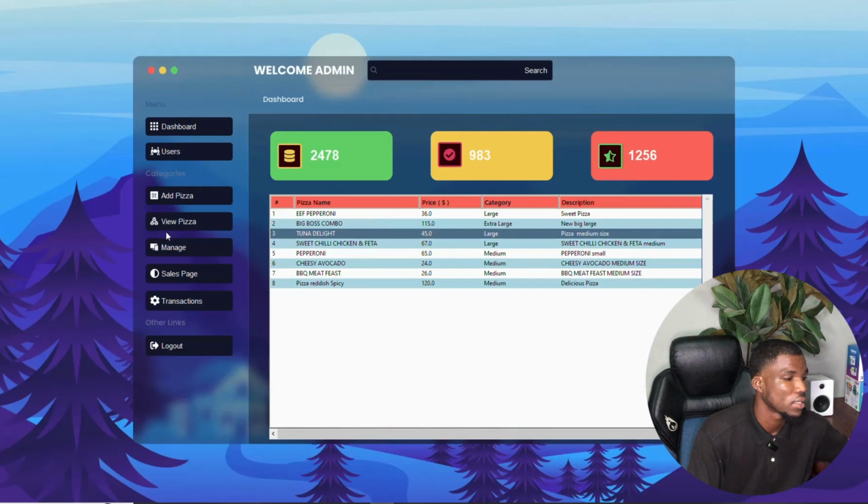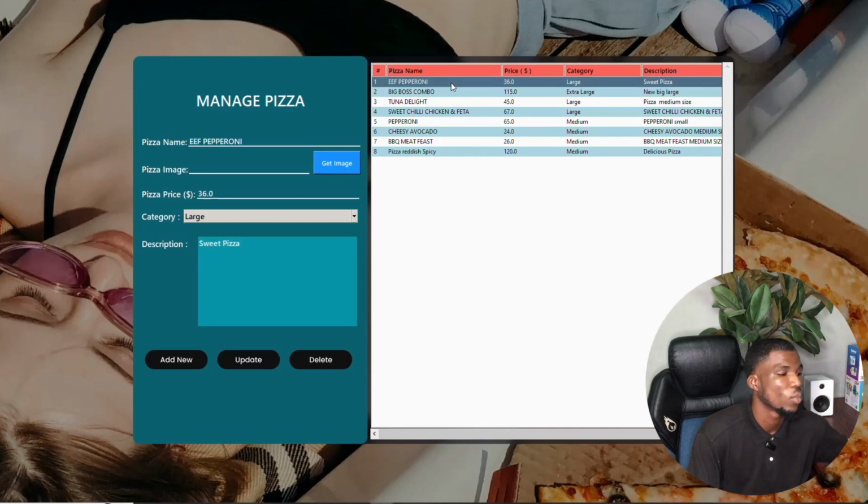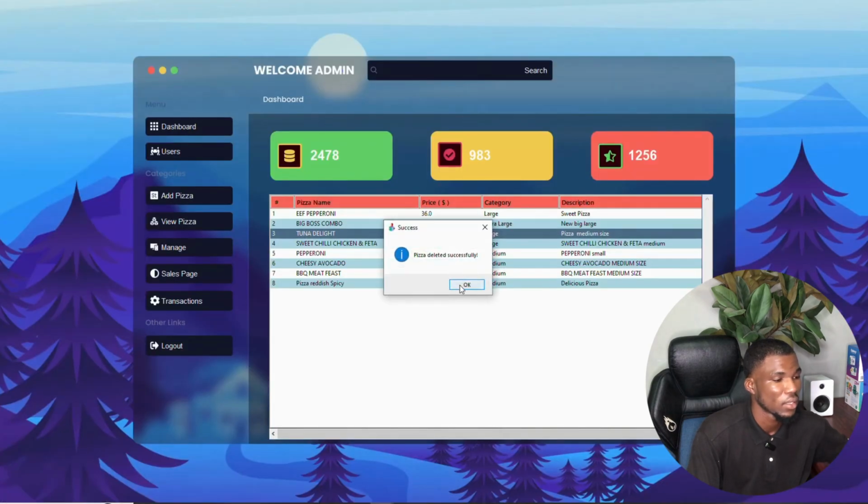Now let's look at the third one here, manage pizza, right? So manage pizza. Now this is the manage pizza page. So now you can add a pizza from here as well. We can update pizza, we can delete pizza. So for example, let's say I want to delete pizza number 1. So the moment you click here, you can see it's populated here. So I can delete. Now pizza deleted successfully.